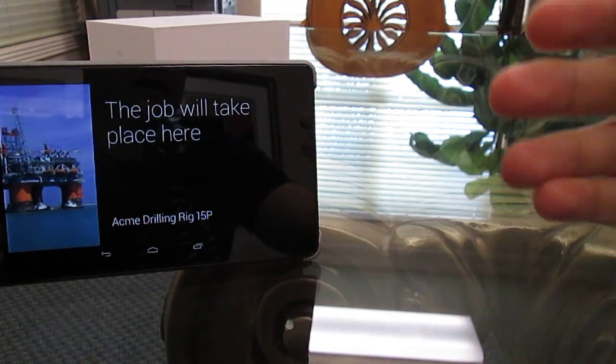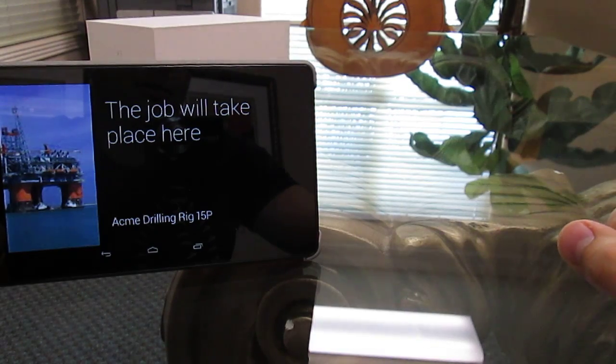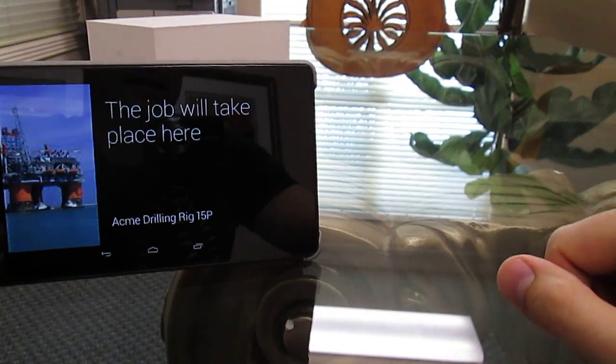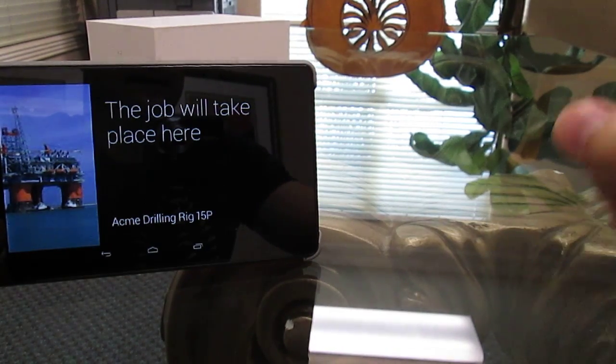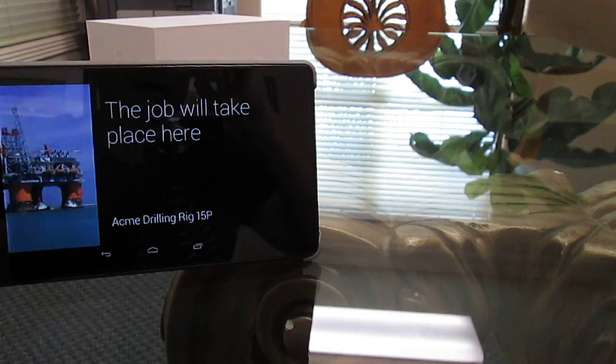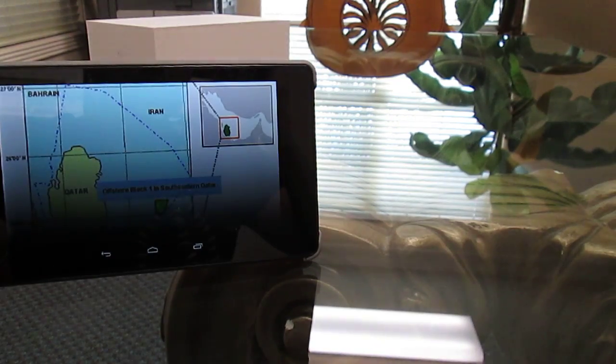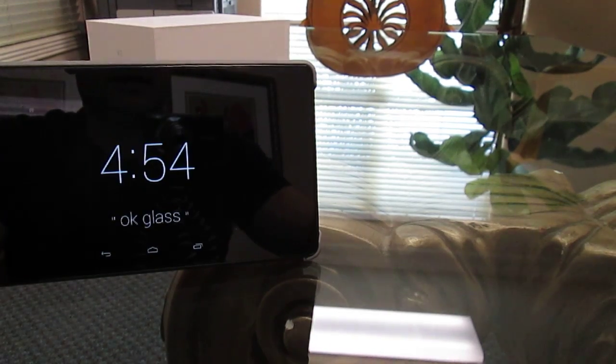So you can see that I've actually programmed it to come up with this sort of fictional location. But of course, you could plug in any data. So I said the job will take place here, the Acme rig, drilling rig 15P. And I can just scroll forward. And I've actually said it's offshore Qatar. So I can take a look at the map of where this rig is going to be positioned. I can then swipe back to take myself back to the screen.